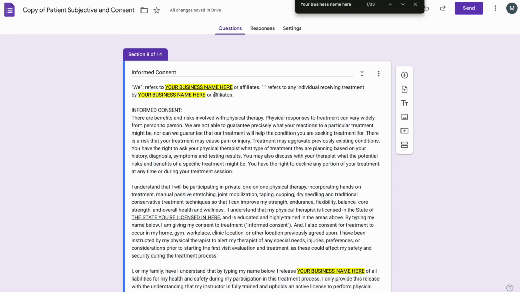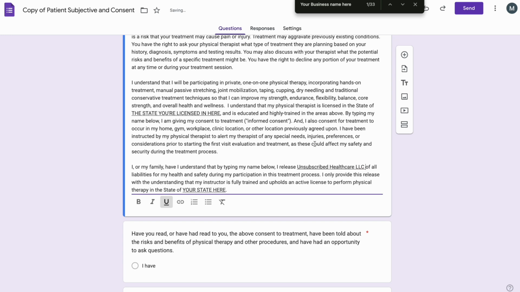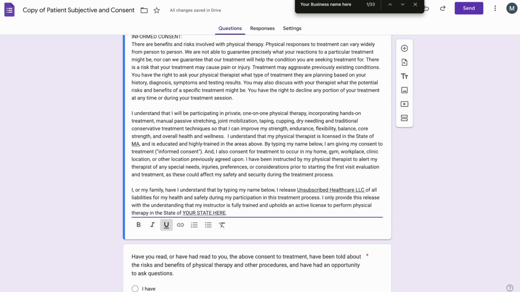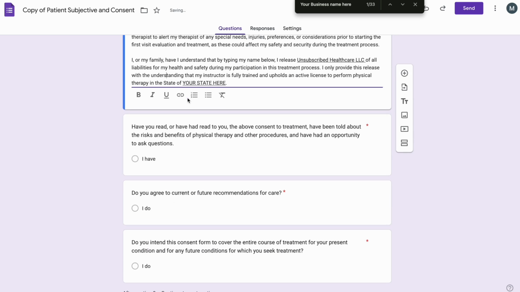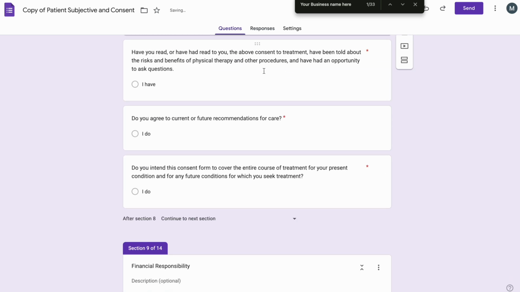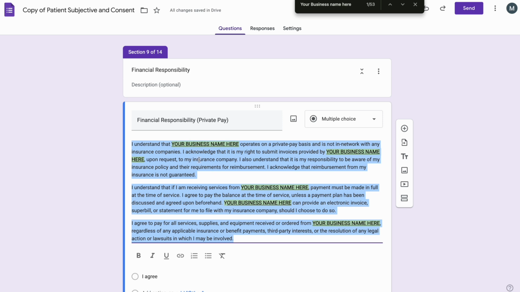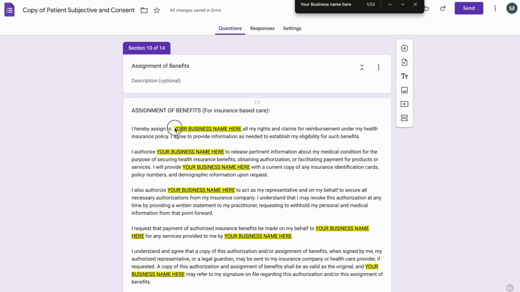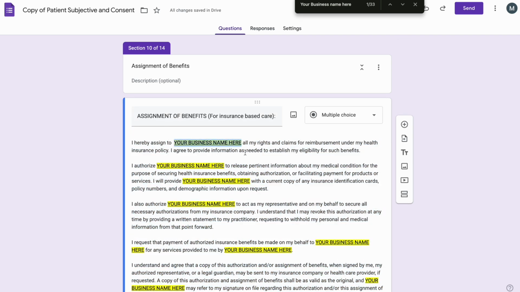Continuing on to section 8, we can see this is the informed consent. If you have your own informed consent, you can place that here, or you can use the template that is provided. Make sure that you also place the state that you practice and the state that you are licensed in where appropriate. And again at the bottom. Continuing on into financial responsibility, if you have your own financial responsibility policy, you will put that here. Continuing on to section 10 will be assignment of benefits policy. You can place yours here.